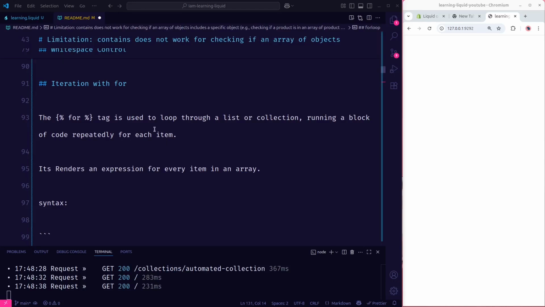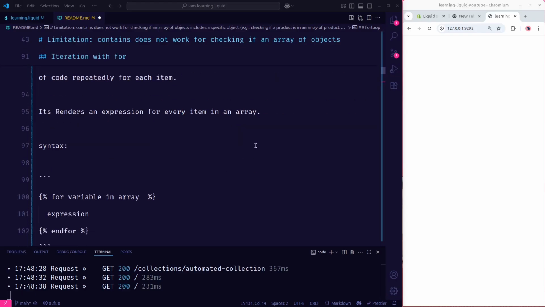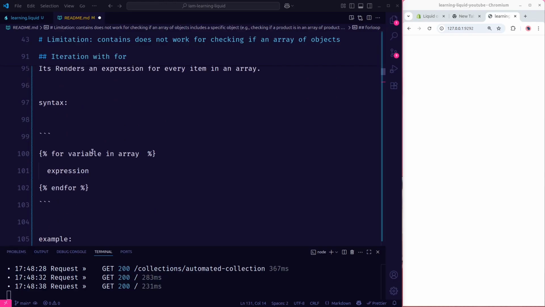We will talk about the iteration with the for loop. The for tag is used to loop through a list or a collection. It renders an expression for every item in an array. Alright, so you have the syntax here.